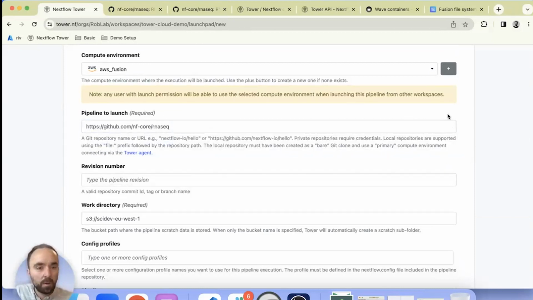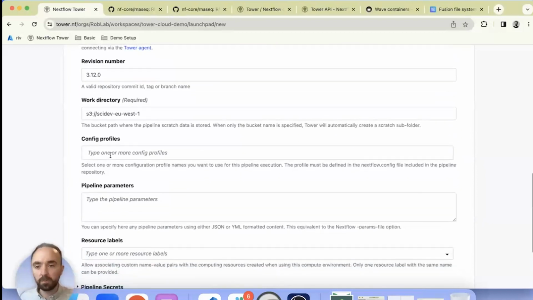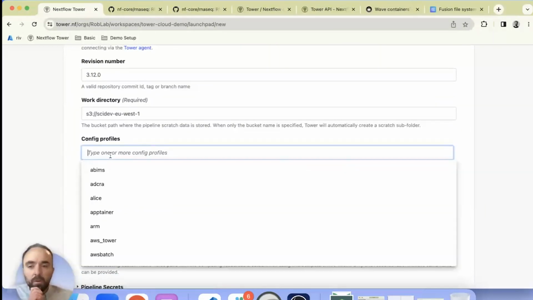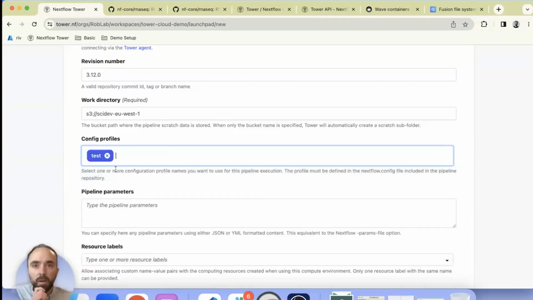So Tower is going to go out and pull all of the versions, the Git tags, the Git revisions. The latest version is 3.12.0. It's also gone out and fetched the Nextflow profiles from the workflow repository. So I'm going to use the test profile, which enables the NF-core RNA-seq pipeline to run on a small test data set, very modestly sized, perfect for testing to ensure that the compute environment that I've set up is running correctly.